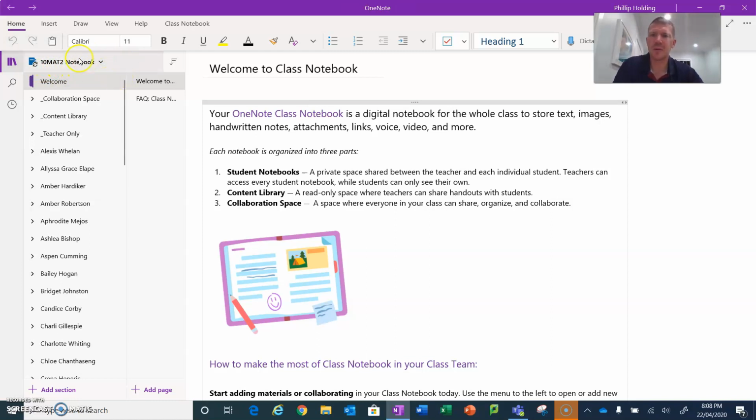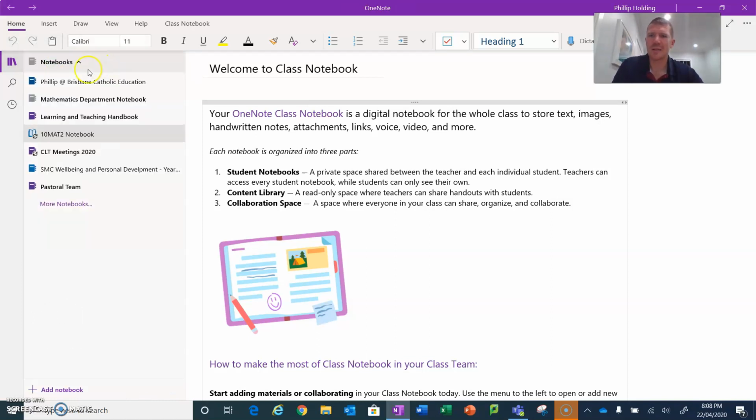If you look up here where my mouse is, if I click that, these are all my personal notebooks. That's the one you get whenever you have a Brisbane Catholic Education account. This is our class. Obviously, I've got some other ones, so maths department, leadership team, wellbeing, pastoral team, all that kind of stuff. But the one we're talking about is here.